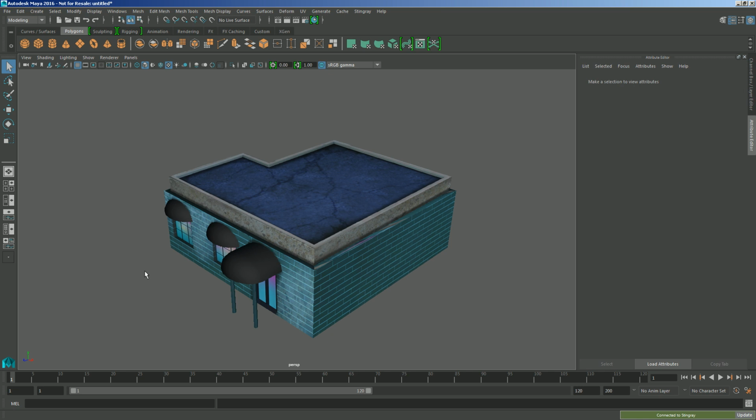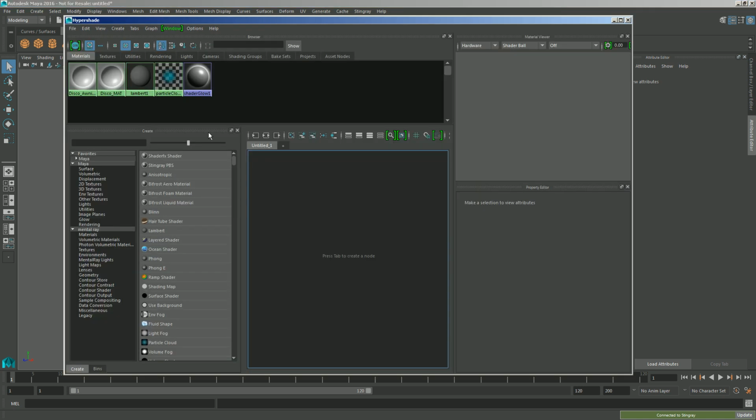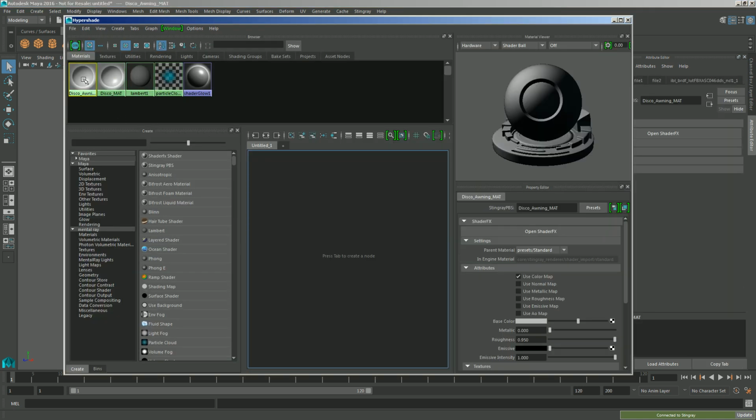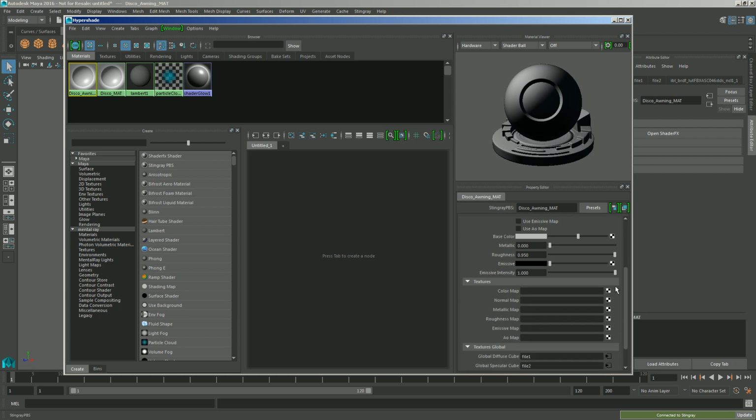So here we have our Disco. Everything looks good, but we're missing the canopy texture. Let's go to Hypershade. Let's find the Disco awning material. You'll see that it is using a color map, but it's not there.